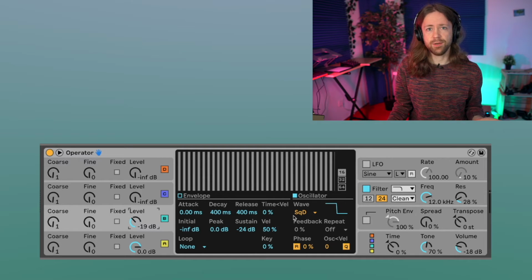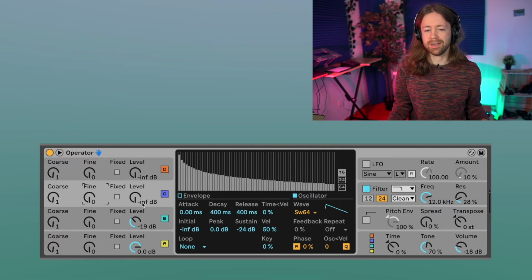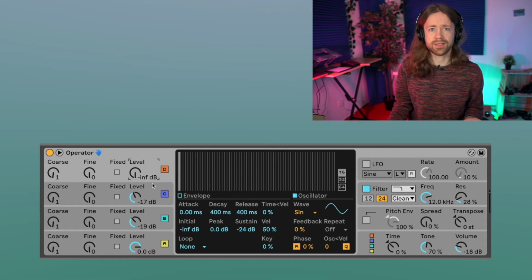And it doesn't stop here, because with this algorithm our purple oscillator again is modulating the blue oscillator. So we can take this further, and if we make changes to, or if we increase the level of the C oscillator, again it has some impact on the sound. And the same would count for the D oscillator.